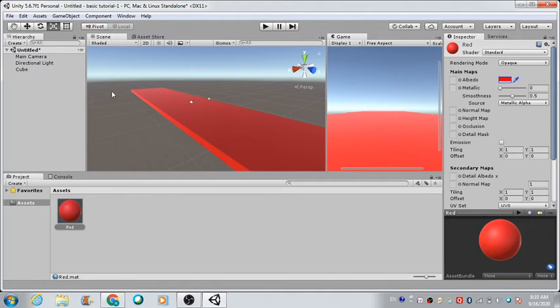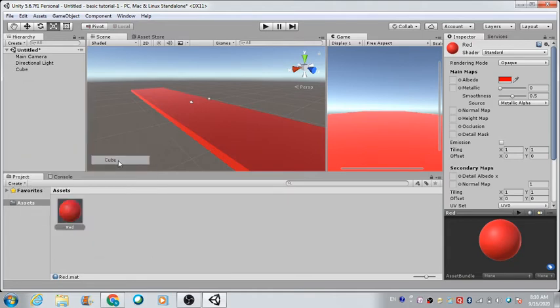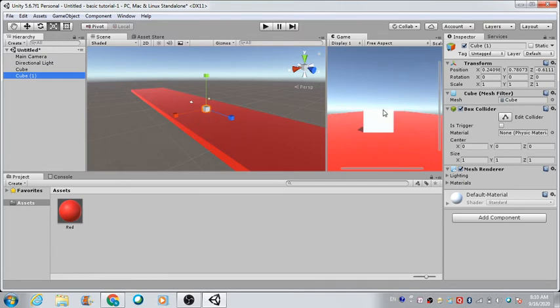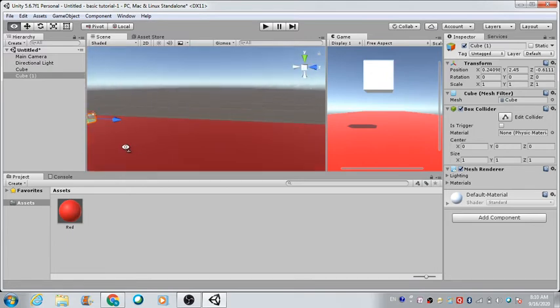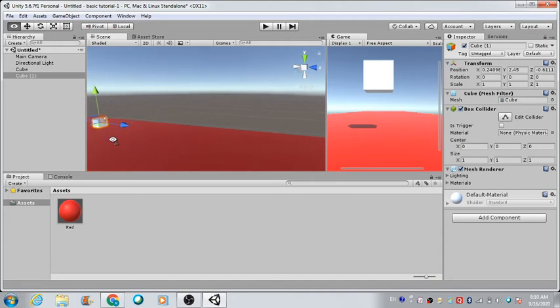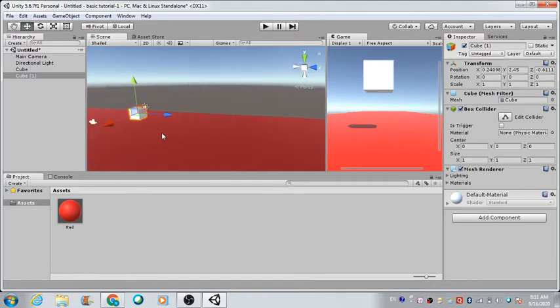Now what else? Let's add one more cube to our scene. Okay, now this is a cube that we have got over here. This is one more cube. Let's change the position of this cube. Okay, and once you start practicing the software on your own, then you will be able to get a more clear view of everything.